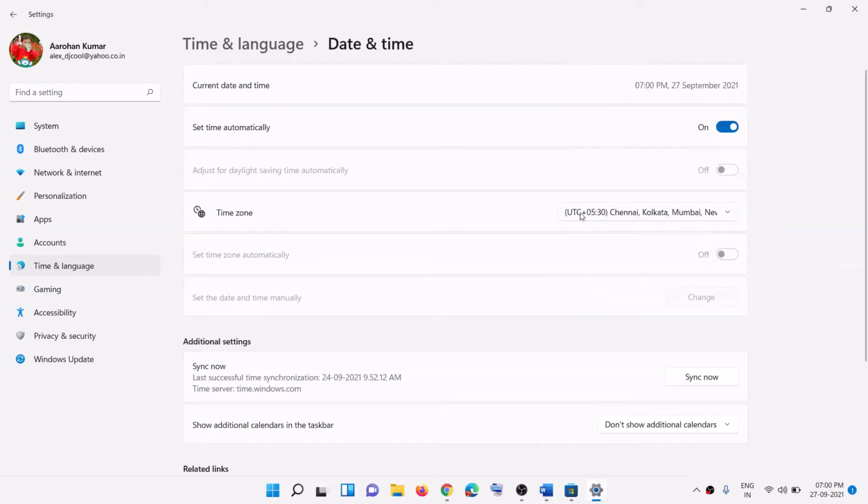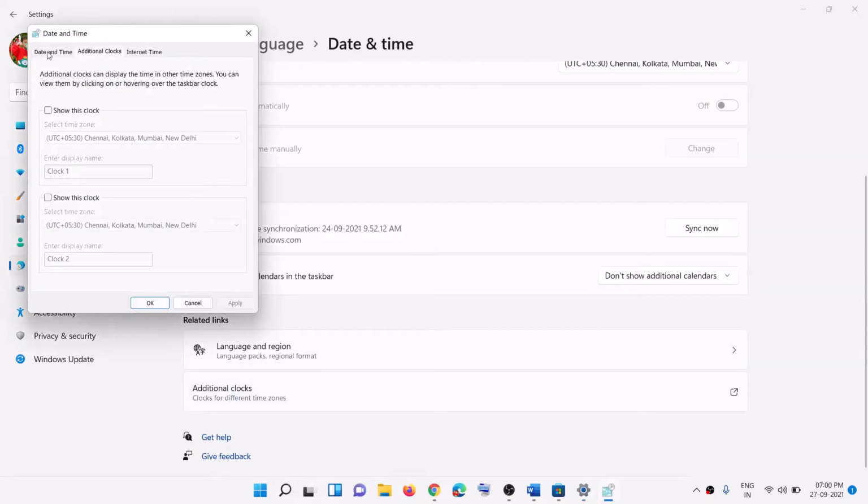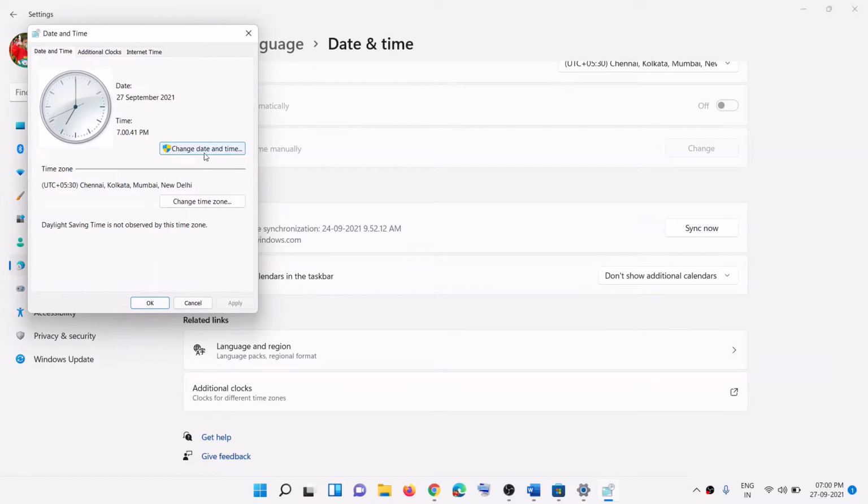So make sure that you select your time zone over here, and in Windows 10 you will find set time zone automatically, so go ahead and turn it on. Now you can also scroll down in Windows 11, then click on additional clock, and you can go to date and time, and from here also you can go ahead and change date and time.